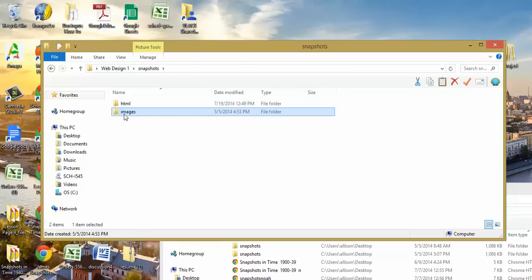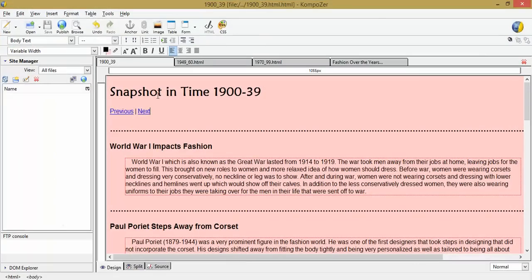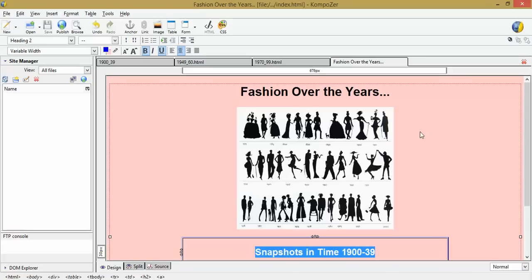Now that those things are there, which is essential that you do these things first, that you have your 4 web pages and you've added your images to your images folder, you can go ahead and open Composer. Open each of your folders or files, your index page, your HTML pages for each decade.